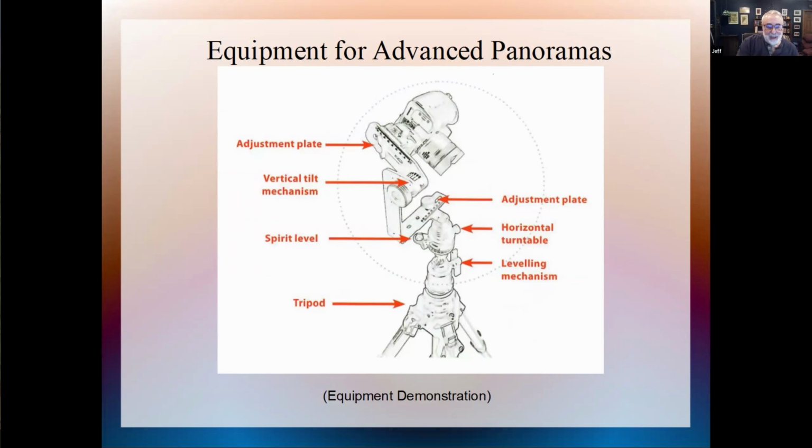Okay, above that is where you would put your ball head or your fluid head or whatever type of head that you typically use on your tripod, so that you can then attach your camera or your panorama head to that. So that sits on top of the leveling mechanism. And then there is the actual panorama head itself, and it's made up of basically 3 pieces.